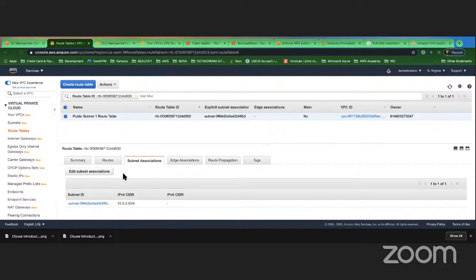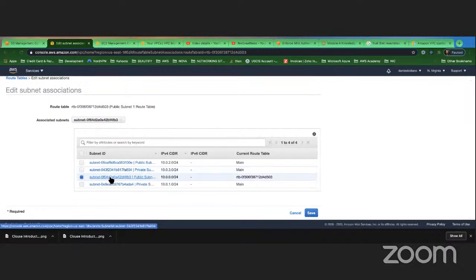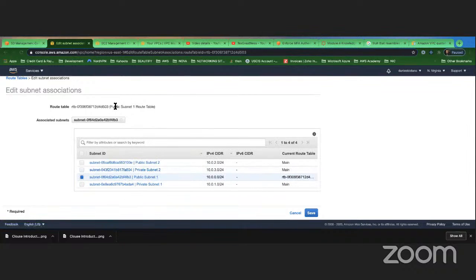Because you create a route table, but when the route table is created, there's no association with any subnets. So what I did, I edited the association and added public subnet 1 with the public subnet 1 route table. I'm going to use another route table with this subnet and another route table with this subnet. Every subnet has a route table. Can you understand what I'm saying?